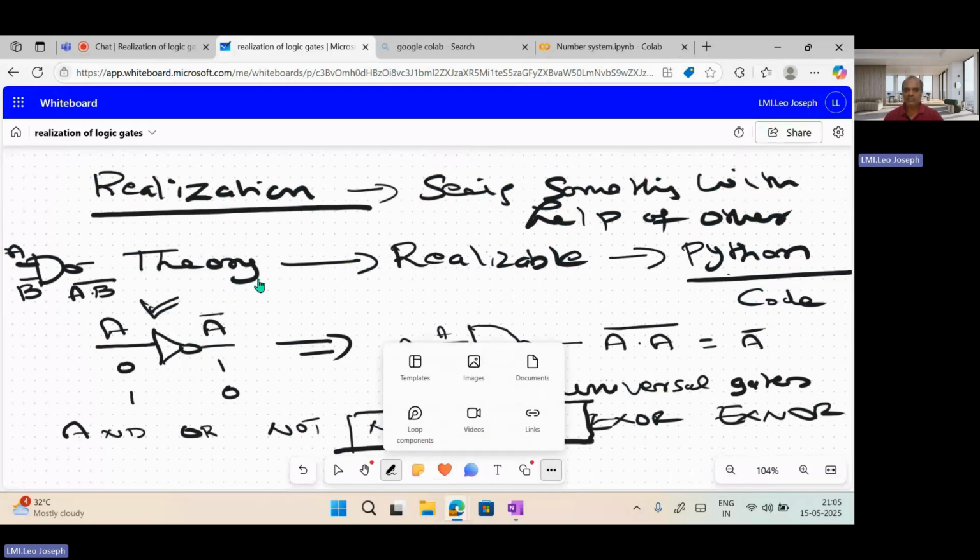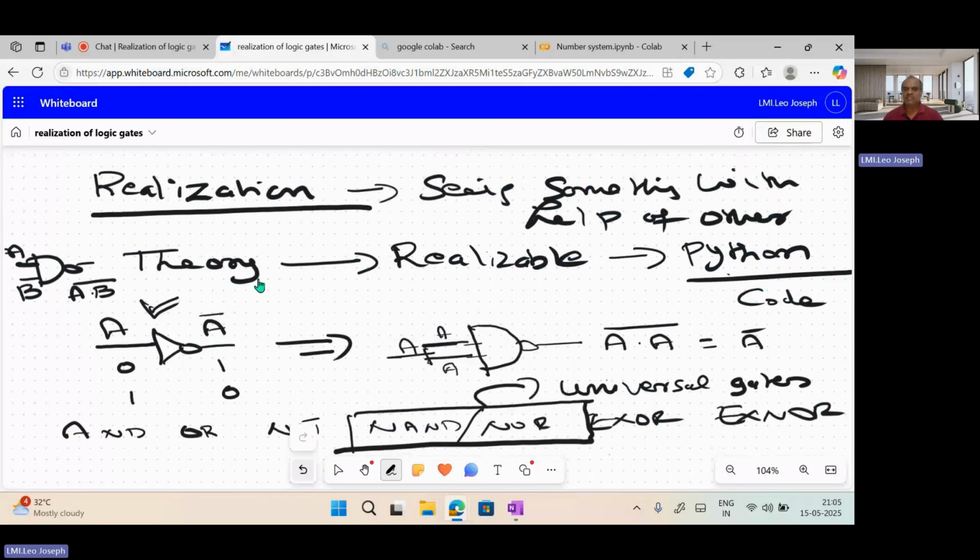This is how we are thinking about realizing some basic gates by using universal gates. In the same manner, I can use a NOR gate also. This is the NOR gate function. Both terminals are shorted, so I will get A plus A the whole bar, which is nothing but A bar. So both give the output of the NOT gate. So NOT gate can be realized by using either NAND gate or NOR gate.